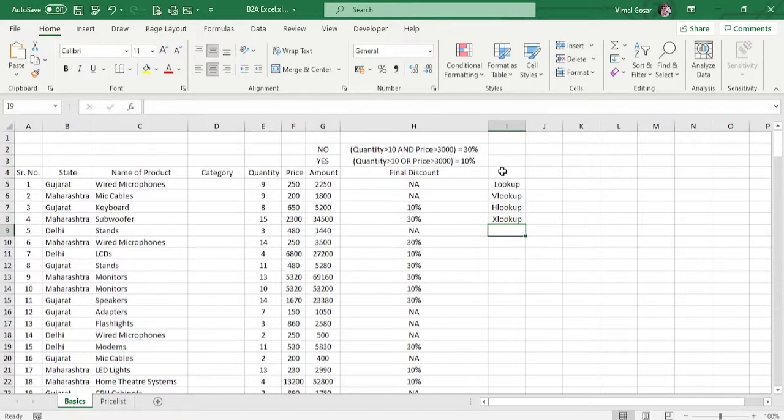There are certain limitations of the LOOKUP function and the VLOOKUP function, which can be overcome with the help of XLOOKUP. But before we go ahead, we'll first try to understand where these functions are used and how to actually apply them. So the LOOKUP function will give you a value which you can suggest in the form of a range.